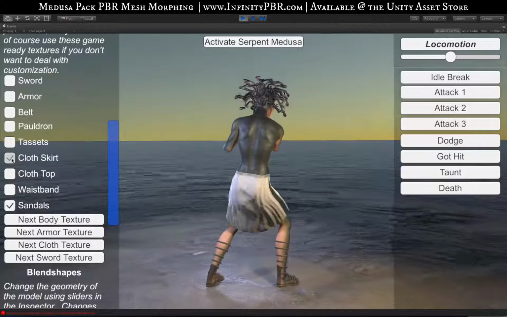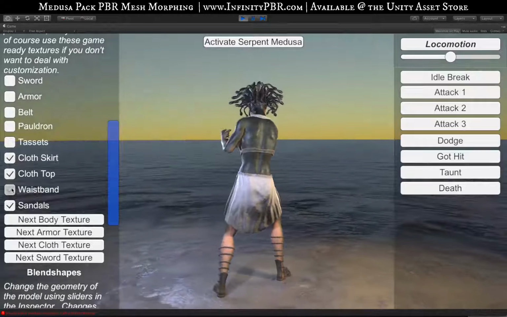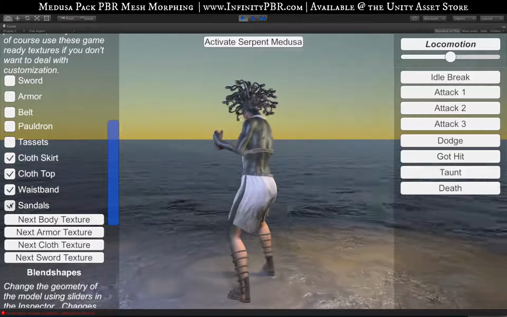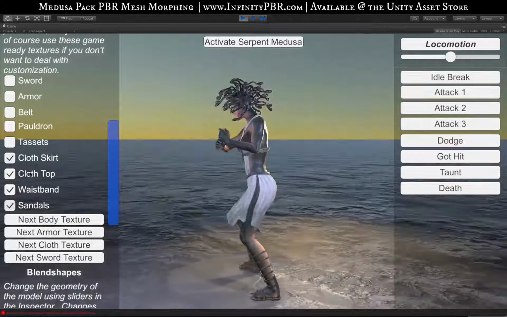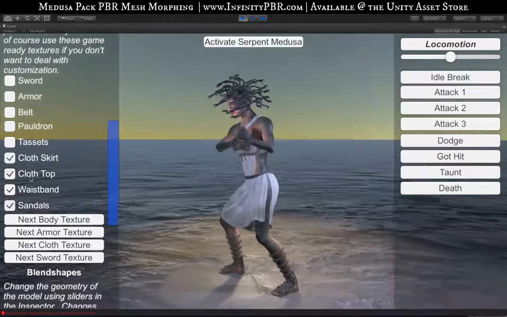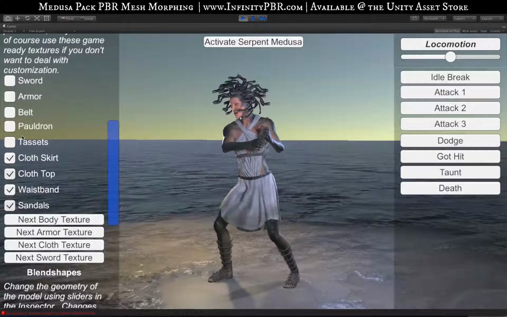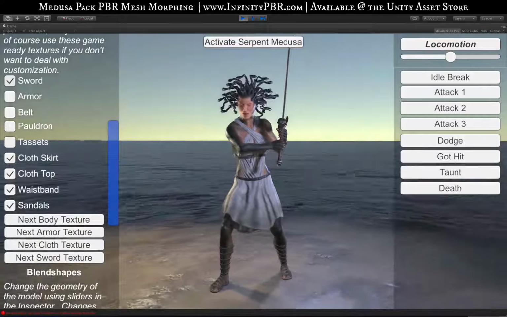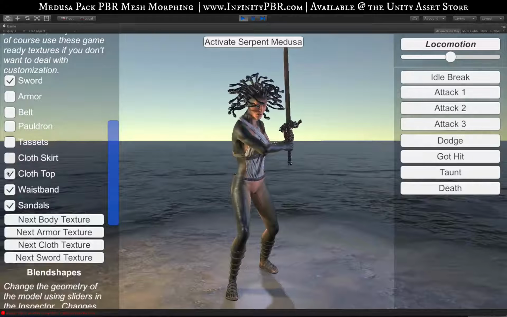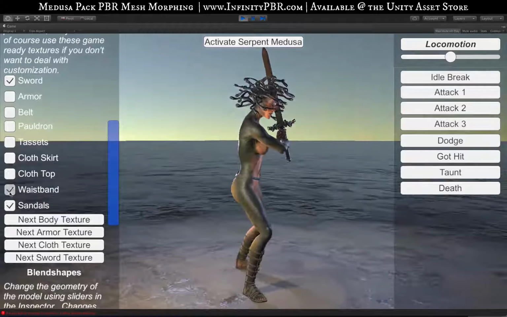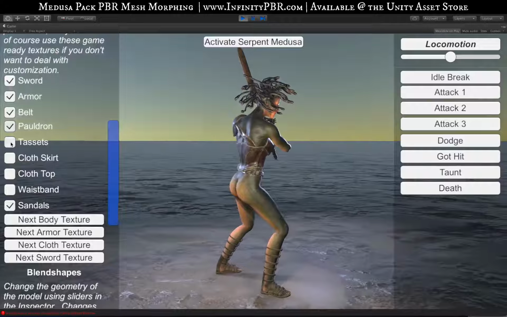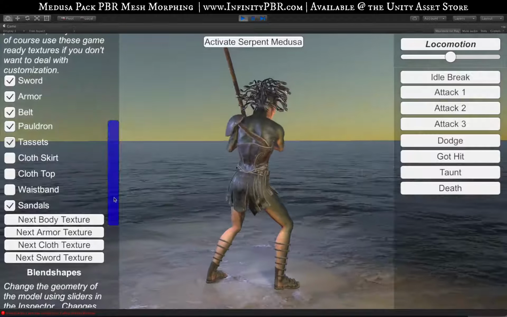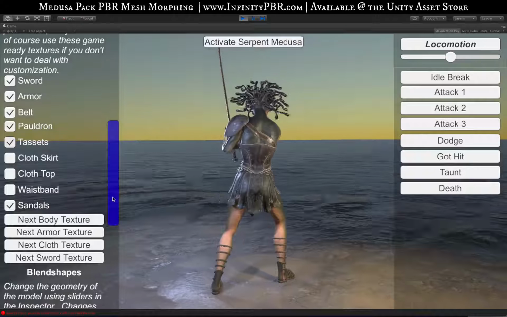And then we have a second wardrobe set for a skirt, top, and the waistband. The sandals are attached to the cloth form. And so, let me turn the sword back on. So you can choose how you want to dress the character. We're going to stick with the armor for now. Let's see. So we've got different texture sets.